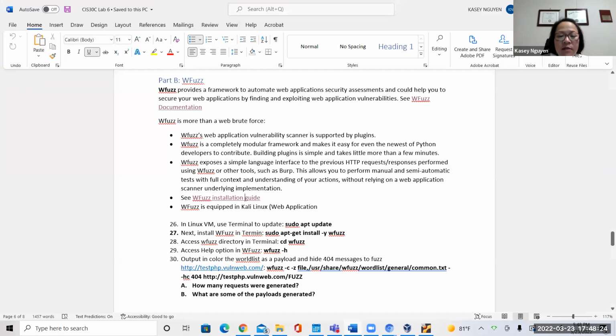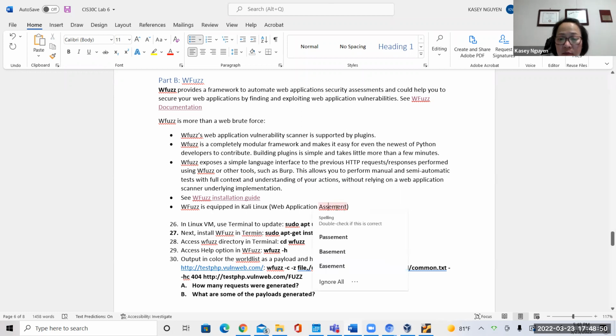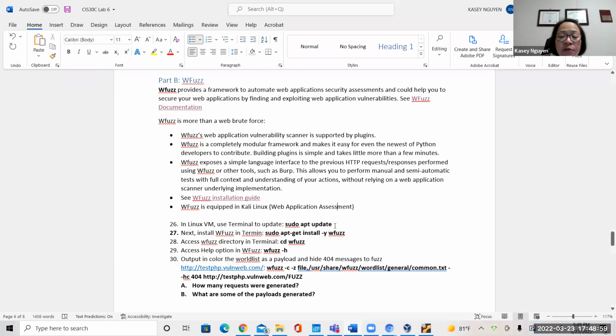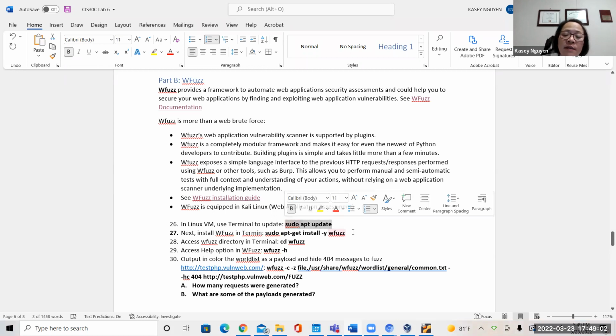so you can use Ubuntu or Kali if you have Kali. WFuzz already exists in the web assessment menu, so if you're using Kali, you don't have to install it. Sorry, I have a typo here. Okay. Since I'm using Ubuntu, I have to install it. So if you're using other Linux releases, you need to first update it, and then you need to install WFuzz.